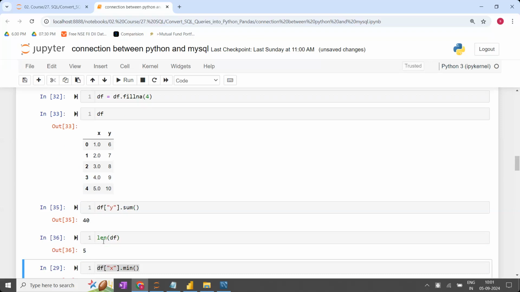Okay, so this is the one. Now, what is mean? Sum divided by length. So these are all the statistical parameters, and we are going to execute them and analyze the data. Sir, this is a small example. Let's take one more example.